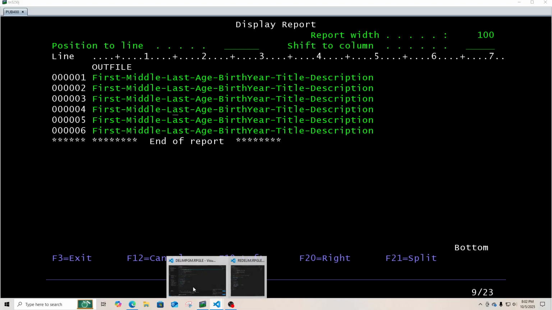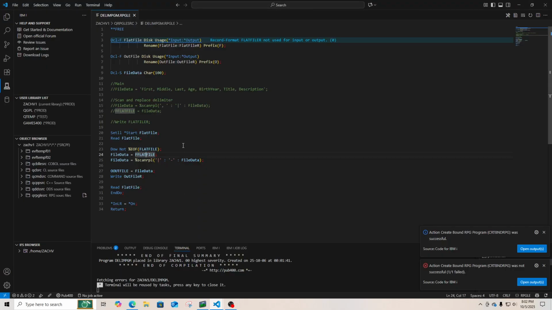And then I also kind of showed how to use the end of file built-in function, but very briefly. Okay, so yeah, that's kind of all I wanted to show, how to change the delimiter with the scan and replace, and then how you can read through a file and change all the records on a file.